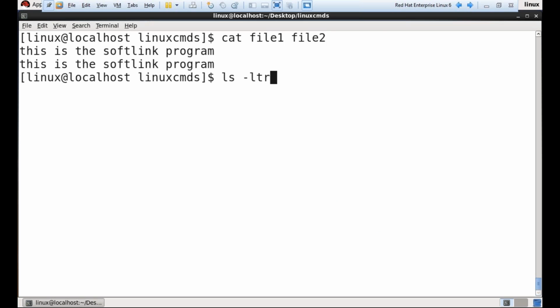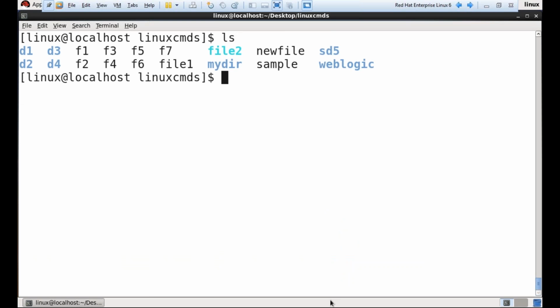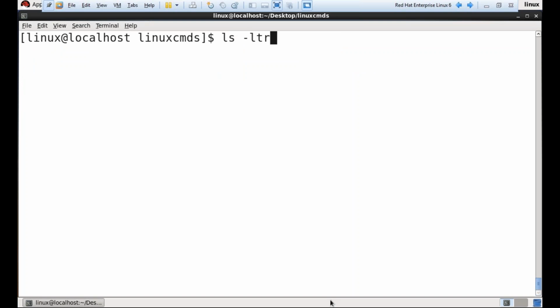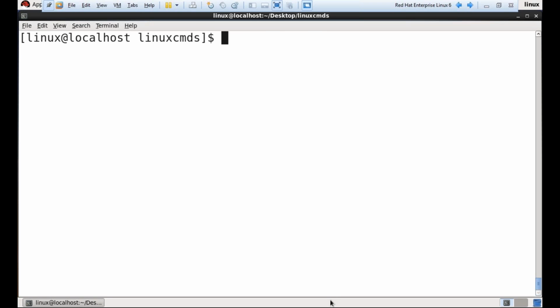See, ls space -lpr. Both are stored in the same file, which does not require additional memory. So if I want to append in the parent file or child file, it is going to be appended in both files. Cat greater than file 2. Updating the soft link child file or file 2. Press Ctrl D. See, in both files it is going to be reflected. This is about how you are going to be configuring the soft links.